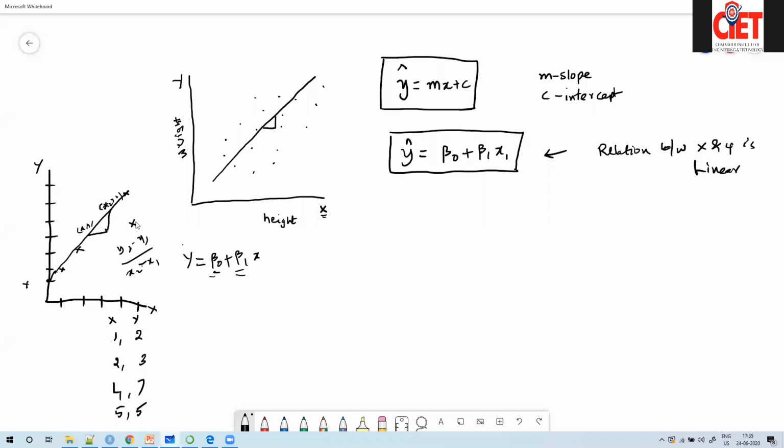Now we have explained the relationship between x and y with the help of a linear equation. Now you know the value of x. You already know the value of beta naught and beta 1. You can predict the value of y. You can guess the value of y.